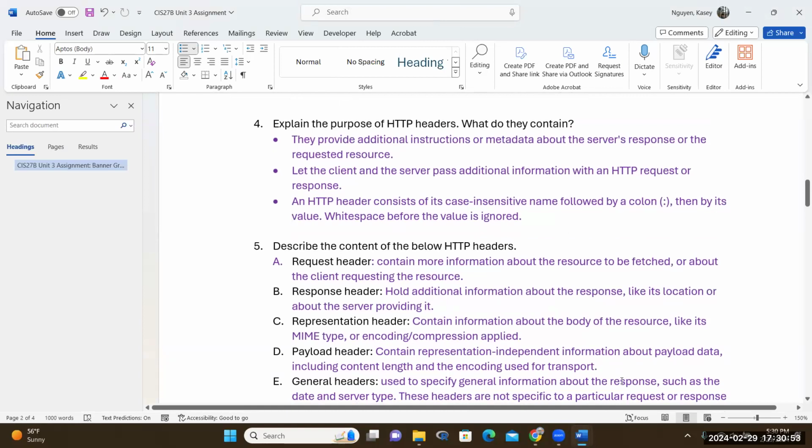All right, we touch on question 5 as well, request header. It contains the information about what's fetched, right? That's the process of a request, to fetch. The response header is what's provided by the server. So the request is the client fetching, and the response header is what the server is providing.